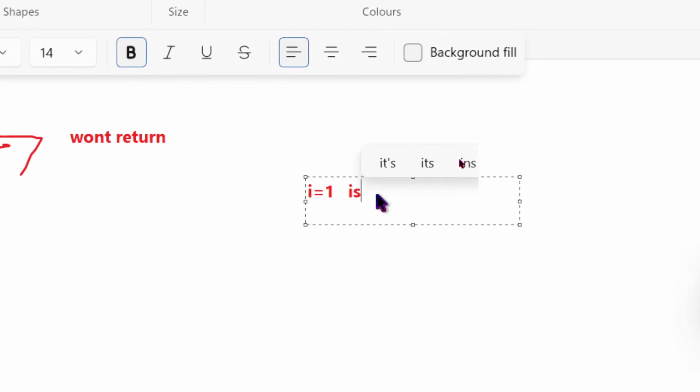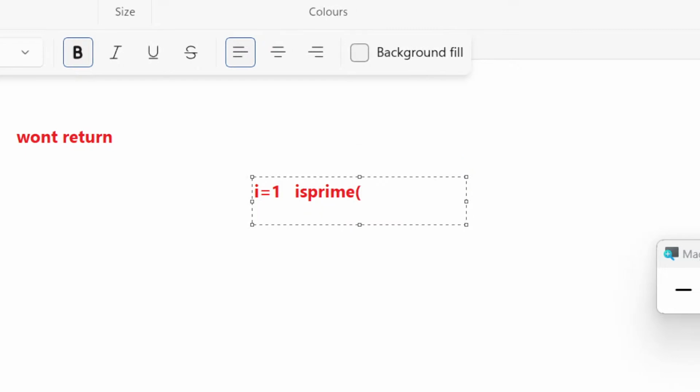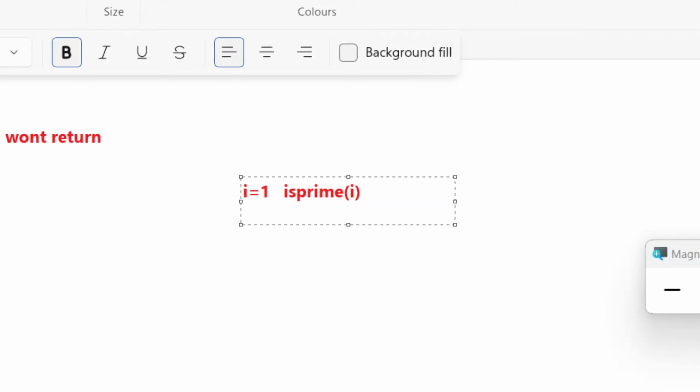So I am passing this value to the isPrime method, isPrime of i. What is the value of i, guys, here? In the first iteration, what is the value of i? I am asking what is the value of i in the first loop? 1. So I am passing 1 to the isPrime method.